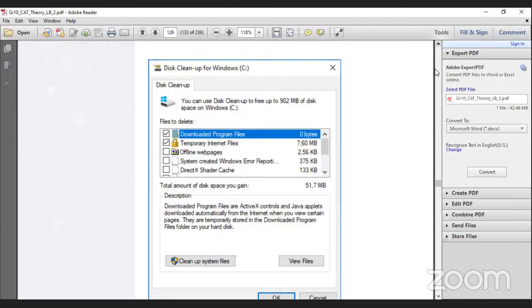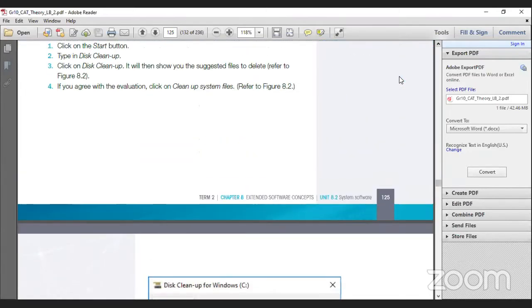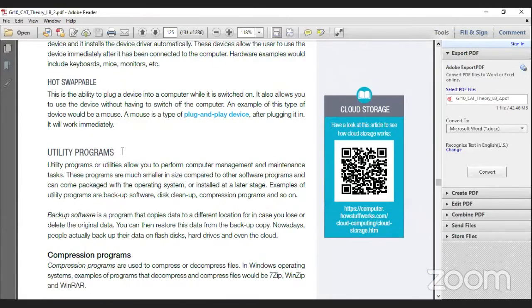For example, what you see here is part of the utility program, because now you are cleaning up the disk. Utility programs allow you to perform computer management and maintenance tasks. For example, an antivirus, remember, can maintain and administer security and control all the viruses. These programs are much smaller in size compared to the other programs and come packaged with the operating system. Like I said, some are installed, but some, like your antivirus, you have to buy and install at a later stage. For example, utility programs are backup software, disk cleaning, compression, and so on.